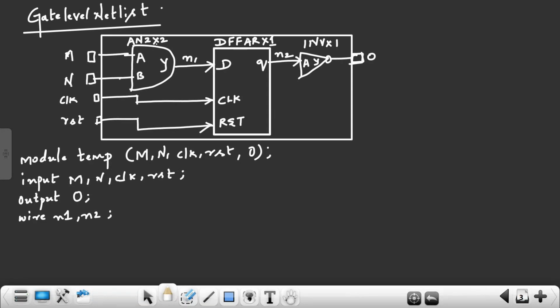Then first I will discuss the AND gate. For the AND gate, what is the instance name? What is the library cell name? AND gate, 2 input, X2 drive strength. This is the name of the cell present in the library. Your synthesis tool will give one instance name. The instance name of this is U1.